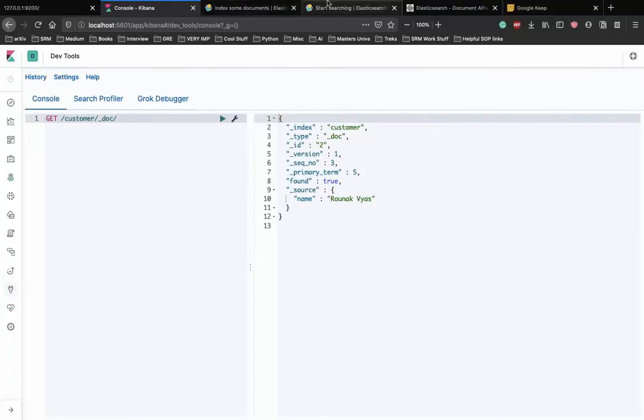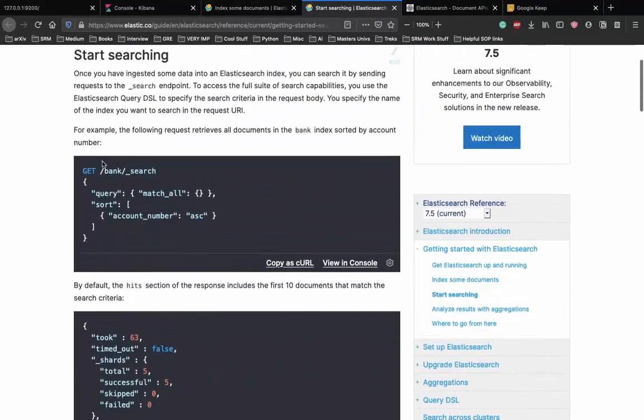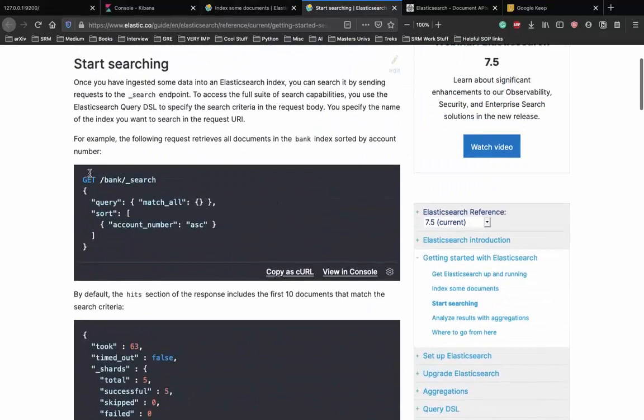Now let's see how search works. Again, to learn anything about Elasticsearch, the documentation is the place to go. They have amazing documentation and they teach everything from scratch. As you can see, we can use the get API to search for something, and I will not use this example because we don't have a bank index right now. We have a customer index with name.